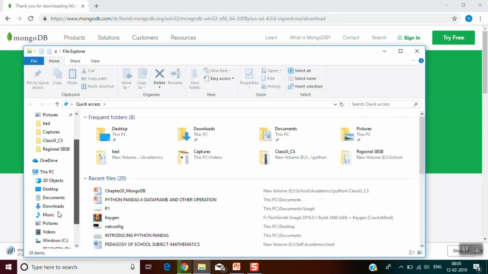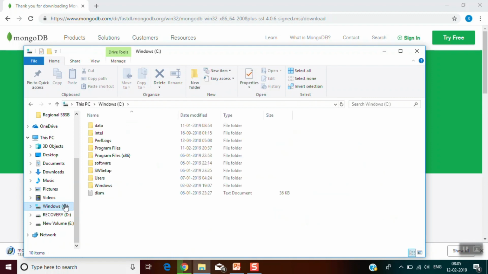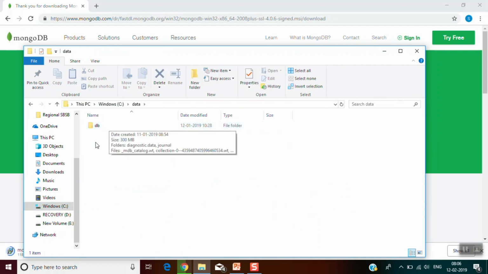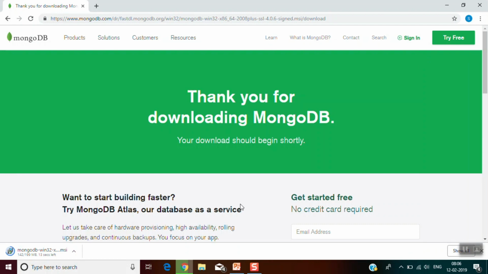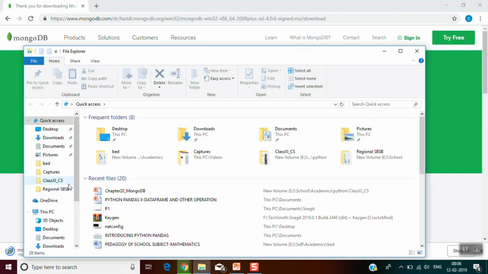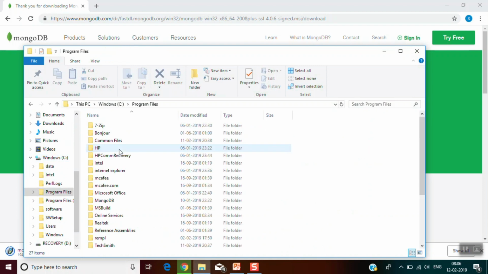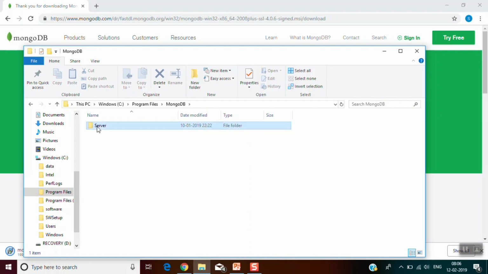Now we need to go to the C drive and create a data folder, and inside the data folder we need to create a DB folder. Once we have created the folder, we'll check where MongoDB is after the download. It is present in the C drive, Program Files, then Server 4.0 and bin.